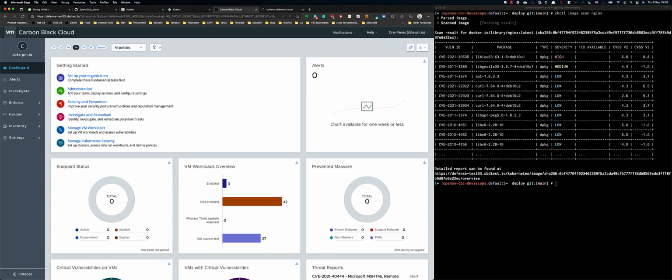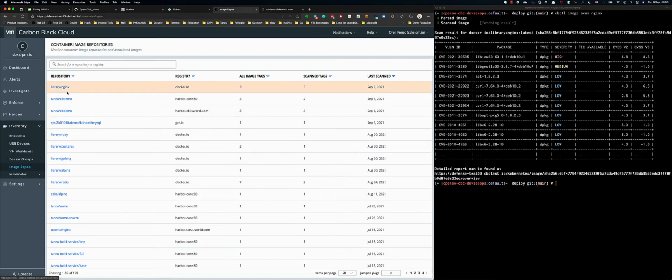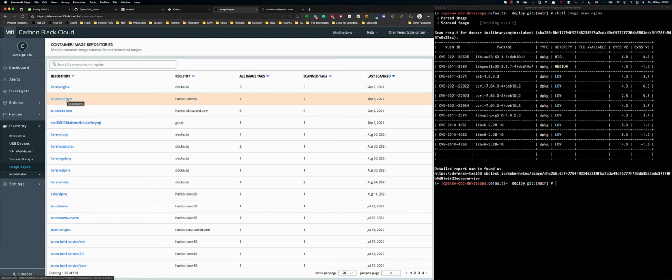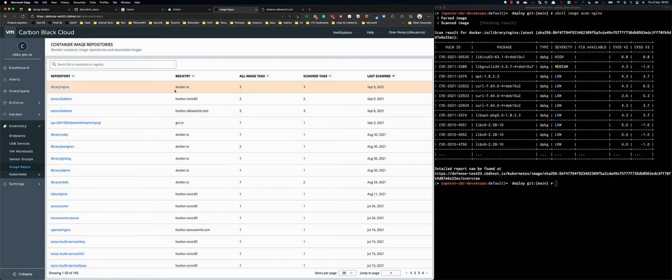So if you go to your Carbon Black Cloud dashboard and inside inventory image repositories, you will see the ones that I've just scanned. So you can see Tanzu CV demo. This is the one that was automatically scanned with Tanzu Build Service, or from the pipeline of the Tanzu Build Service. And you can also see the one that I've created manually with Nginx directly from Docker.io.